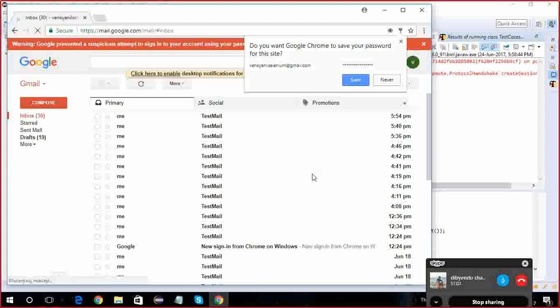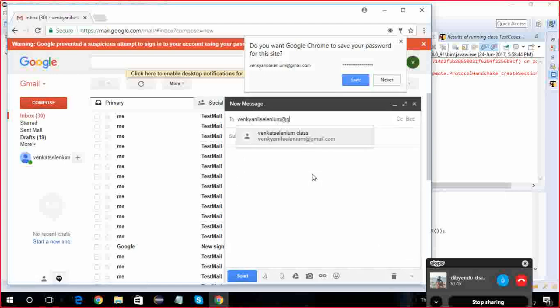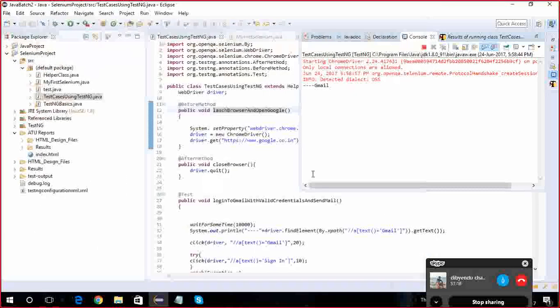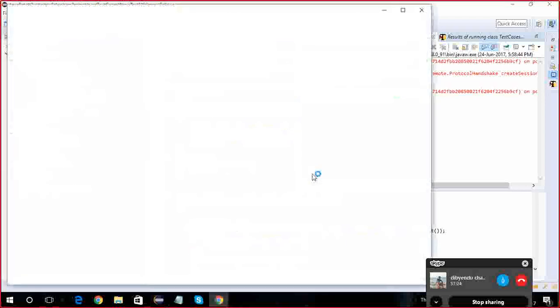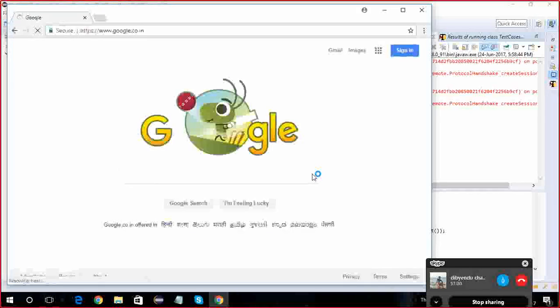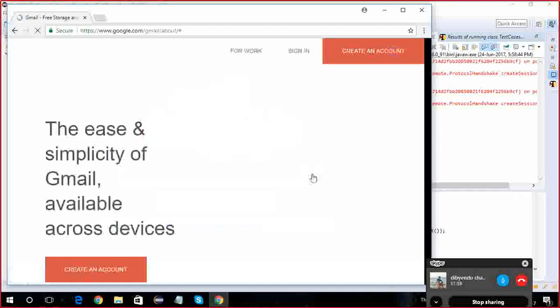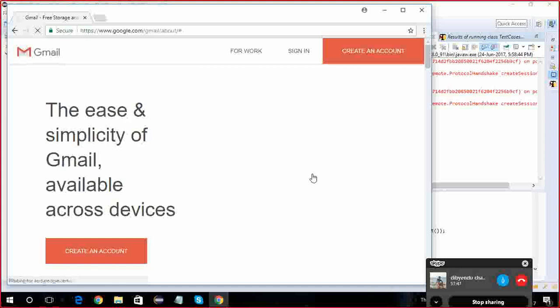After that, after clicking on compose, you will get another iframe or some other element, another small window to send mail, the new message window. Consider that in our application, we are traversing through multiple pages. One is the Google home page, another one is the Gmail login page, another one is the Gmail home page, another one is the new message page, okay?